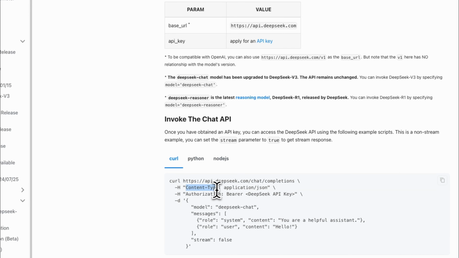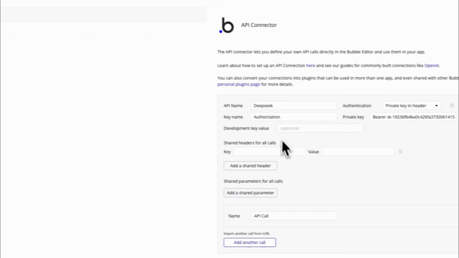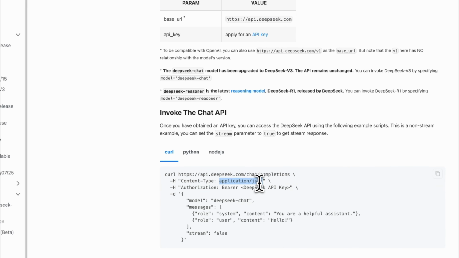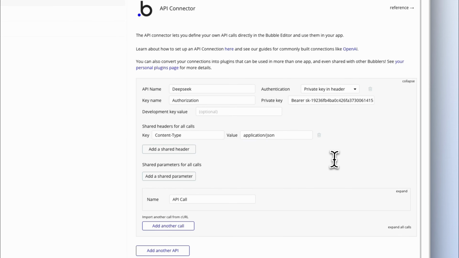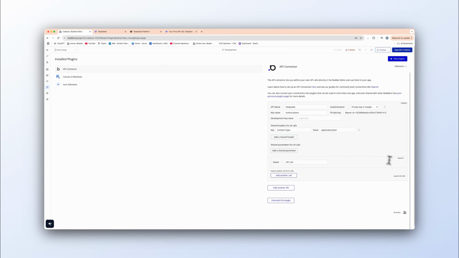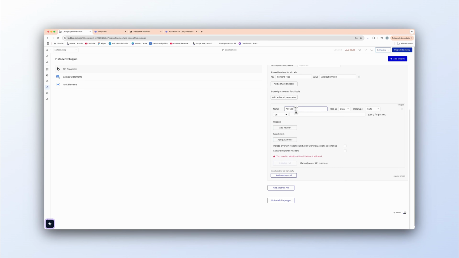So content type application JSON. Let's copy that and paste. And then let's go back into it here. And let's copy and paste just like that. All right, now that is all configured, the actual header of the call. We're going to go into the body and expand it.